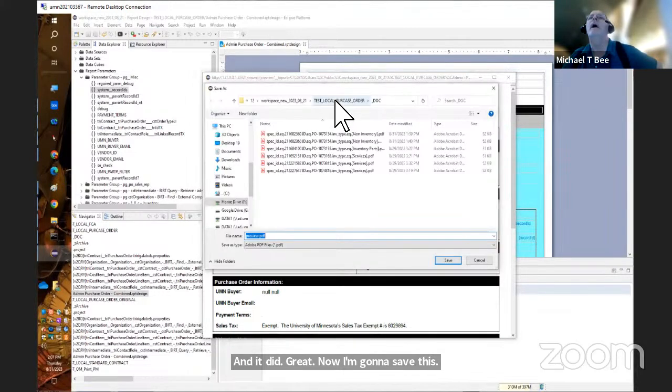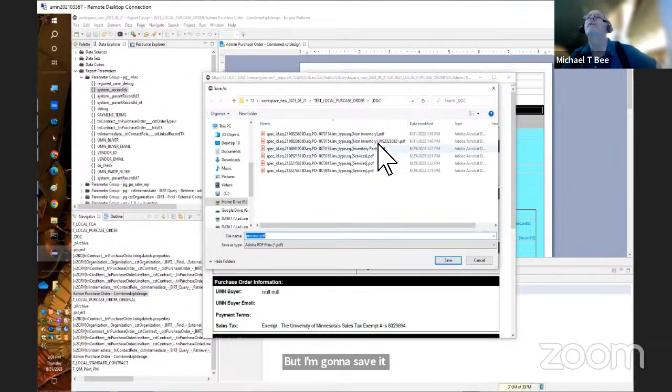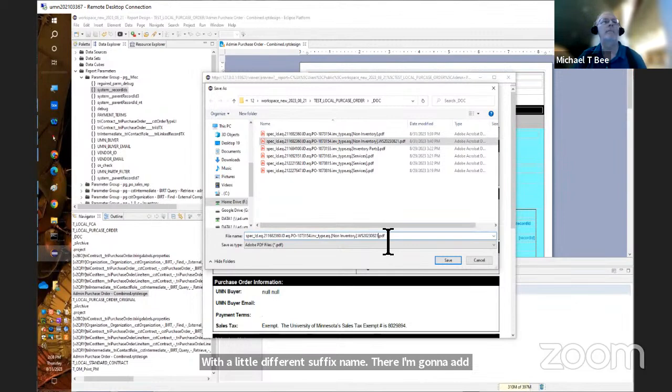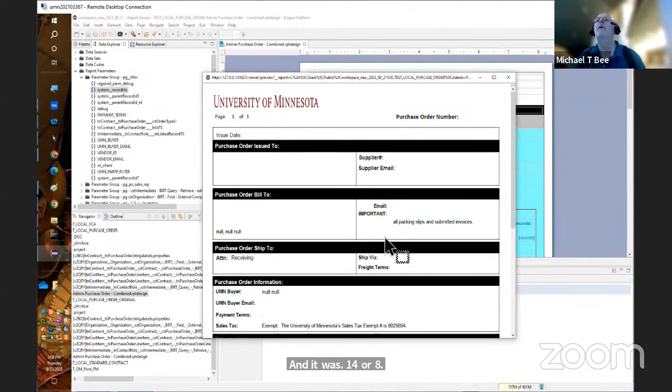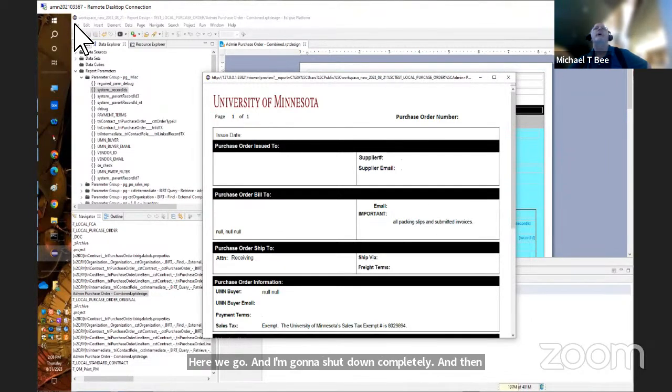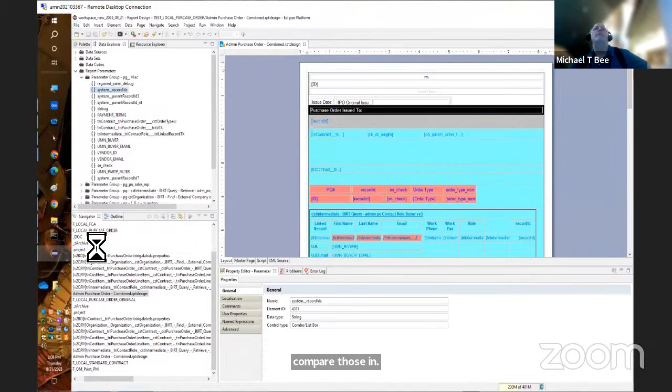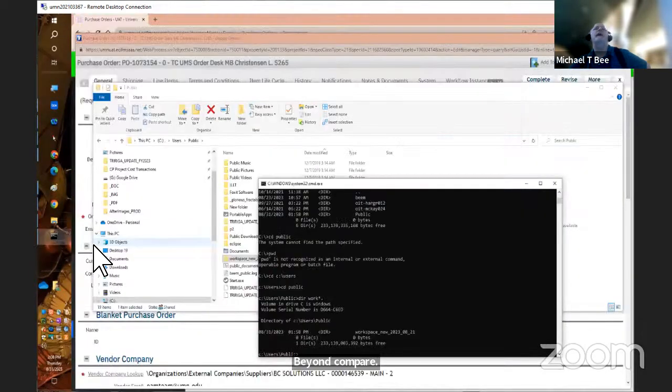Now I'm going to save this, but I'm going to save it with a little different suffix name there. I'm going to add the time. And it's 1408. Here we go. And I'm going to shut down completely and then compare those in Beyond Compare. They should be the same, should be identical.